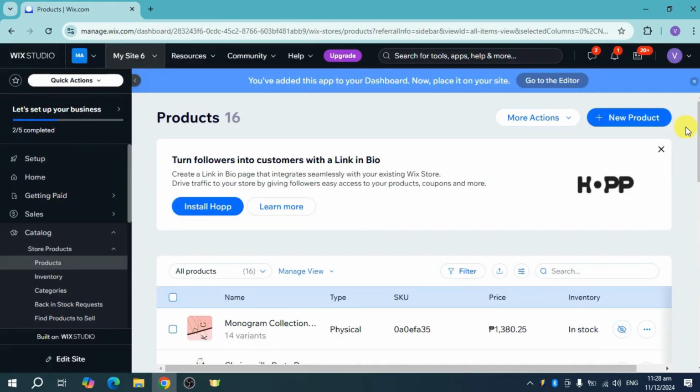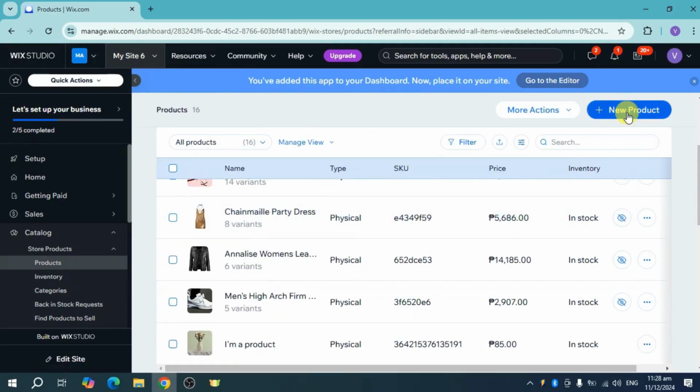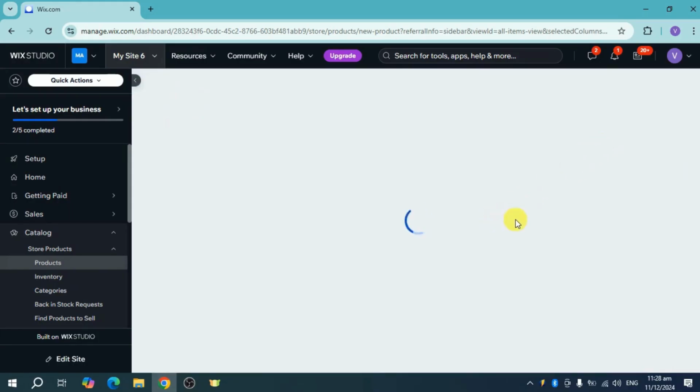Now, if you just want to add your own product, you can head over right here to your catalog and enter your products. Just click on this new product option right here and choose physical product or digital file. And then from in there, you should be able to head over and then input right here the details of your product like name, images, descriptions, and the likes.